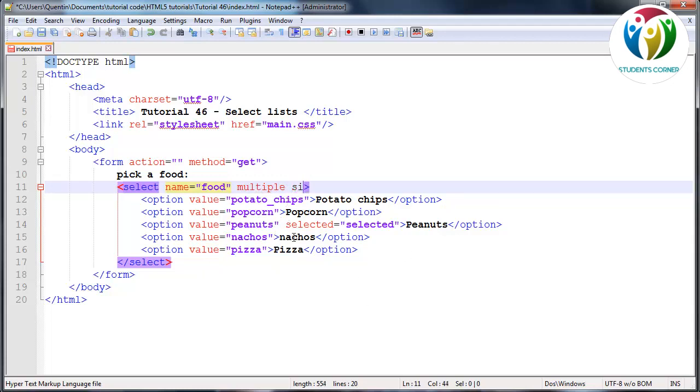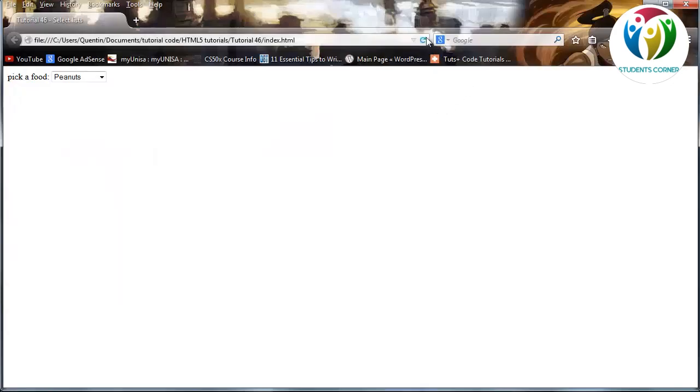So we need to give this a size, and that is the second attribute that I wanted to speak to you guys about. And the size we can set equal to a number value of however many options we want to show to the user. So let's say I set this equal to 3. When we save this now and go back to Firefox and click refresh, this drop-down list isn't really a drop-down list anymore as much as it is a scroll list, and by default peanuts is selected.